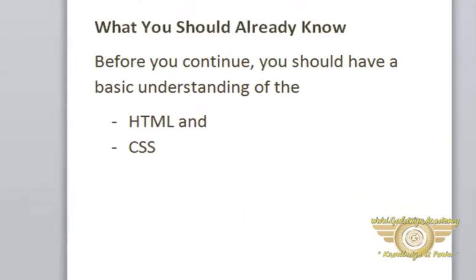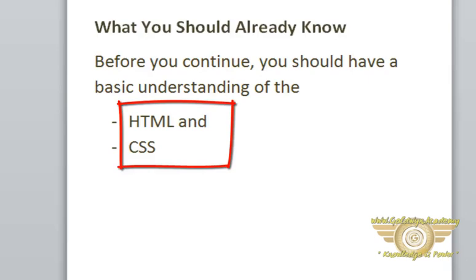What you should already know before you continue this JavaScript tutorial. You should have a basic understanding of HTML and CSS scripting, so it will be easier for you to understand these JavaScript concepts.